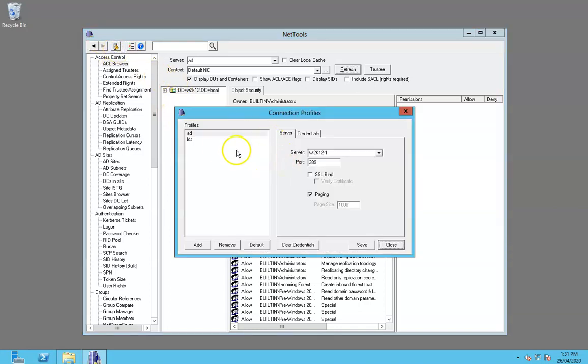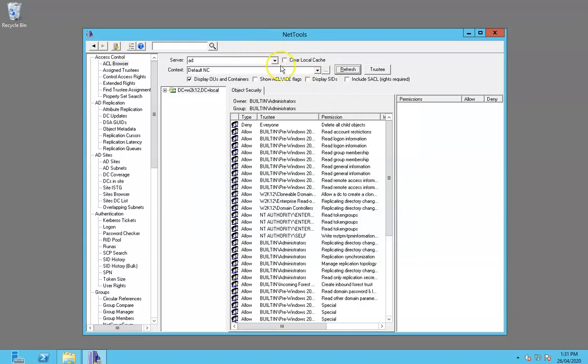Also, what we can do in this particular instance is choose which profile is default. So we can specify a default profile. In this case, we'll specify AD as our default, and we save and close that. Now we don't need to specify a server name. When we leave it blank, it knows the AD profile is default, and it will use that profile when we connect to the Active Directory. And there you go, it's just refreshed and it's used that Active Directory one.